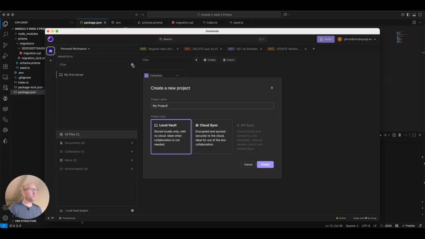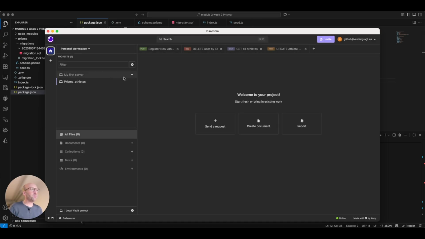Let's just create a new project here. And let's call this Prisma Athletes. Create. There.